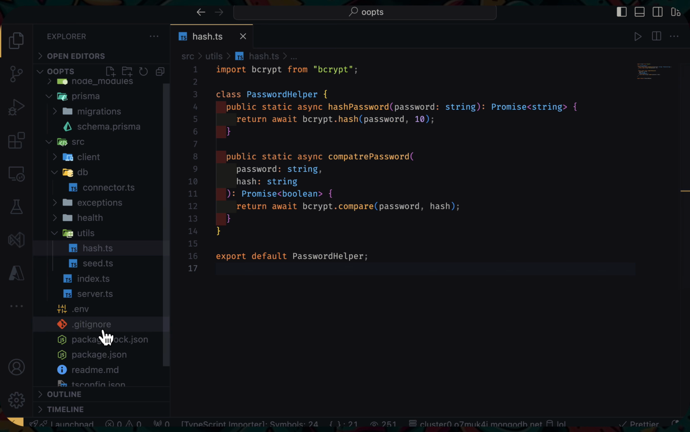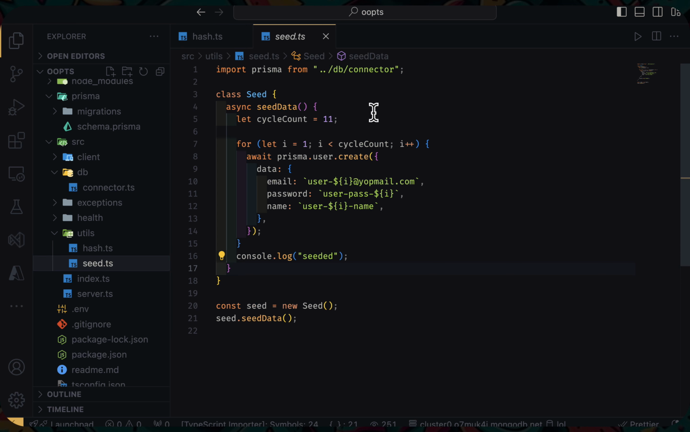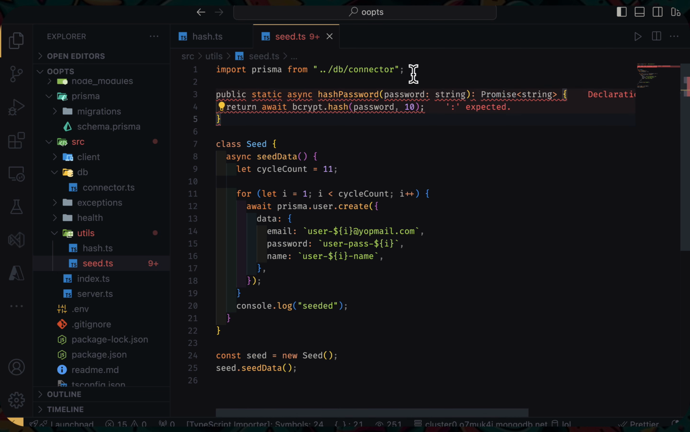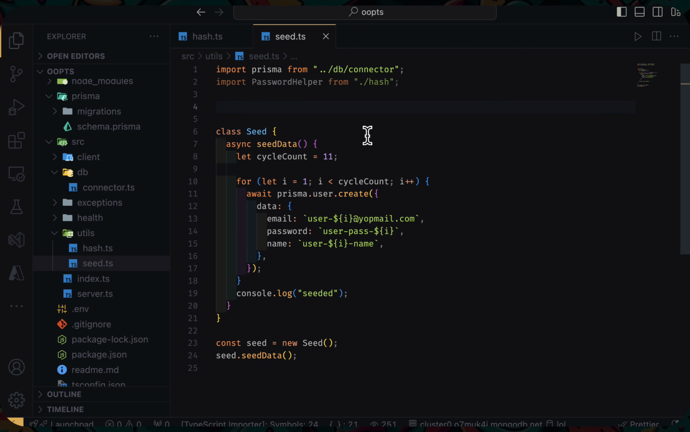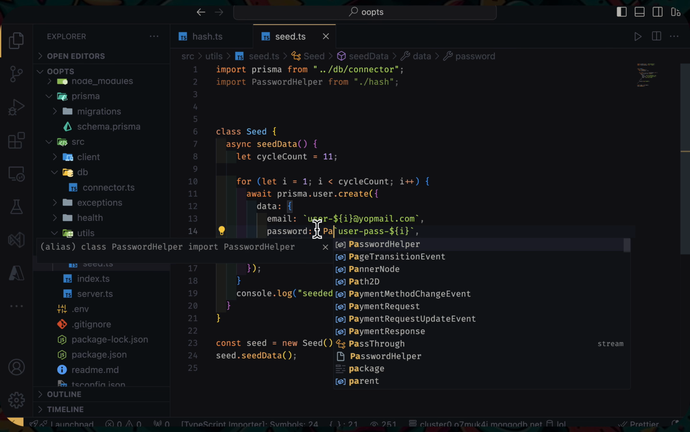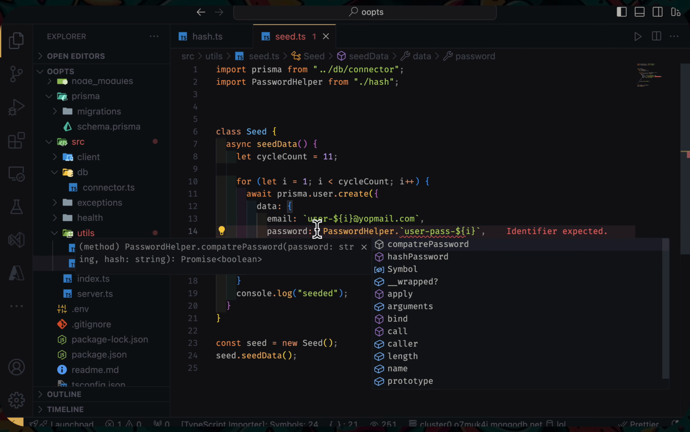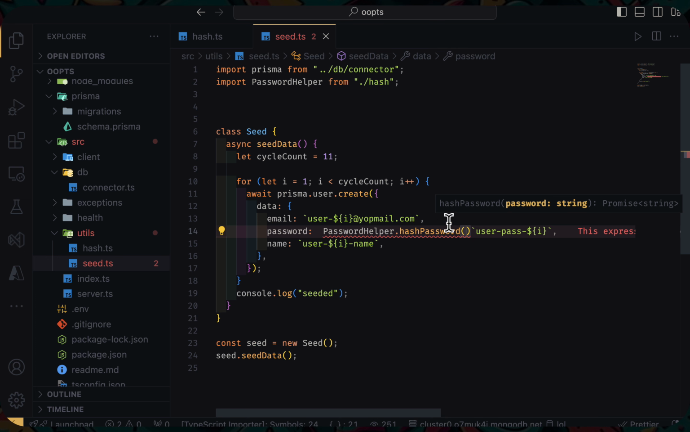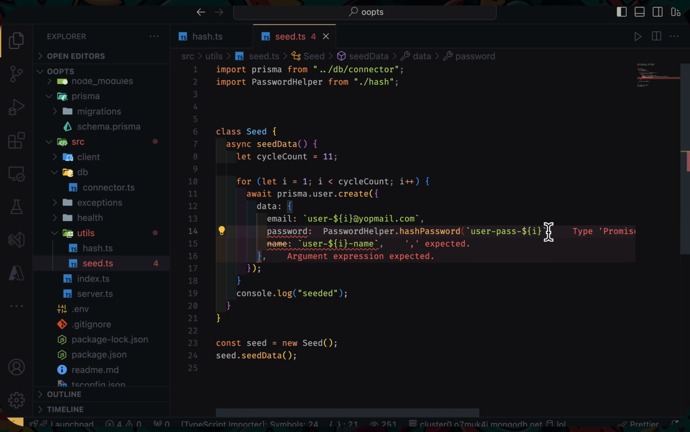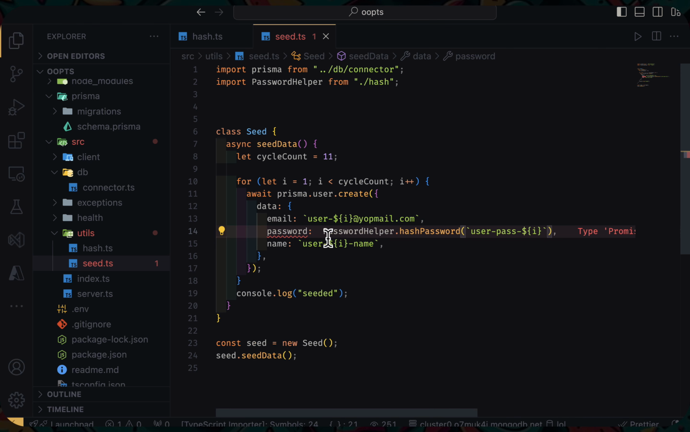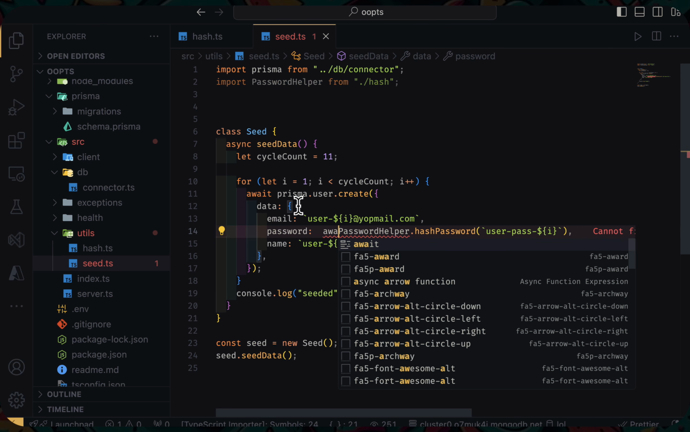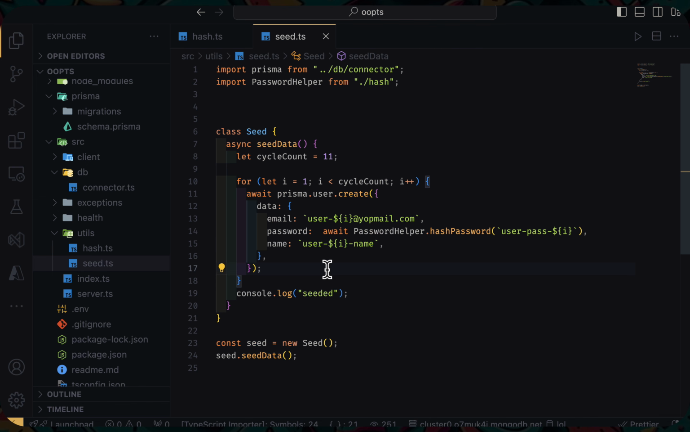Then in my setup function, come back here. Then let's import the password helper here first. Then let's use this password helper. So in case of password, we can wrap this. We can just do password helper dot hash password. Then you can remove this from here like so. Then we need to await this guy, and the error is gone.